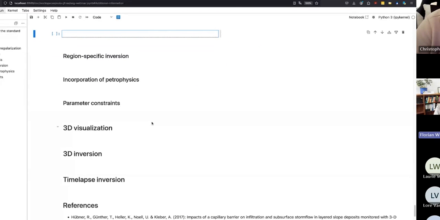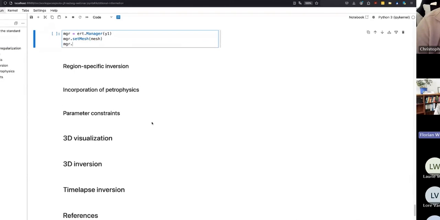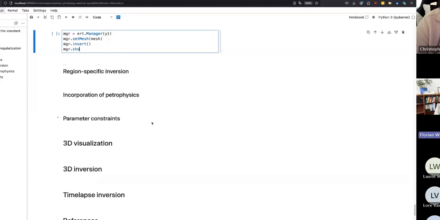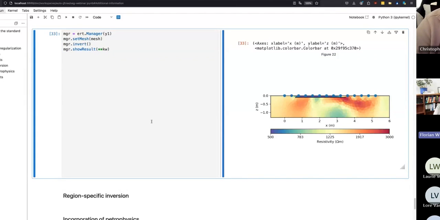Okay, so this was my geometric definition, and now I add this to the inversion. So I'm initiating the ERT manager here with the Y cross-section of this 3D data set, and then I set this new mesh that I just defined. And then I just call invert. And after the inversion, I want to show the result with the same keyword arguments. So this would be the call. And now we see that the structural horizon that we predefined is accounted for in the inversion.